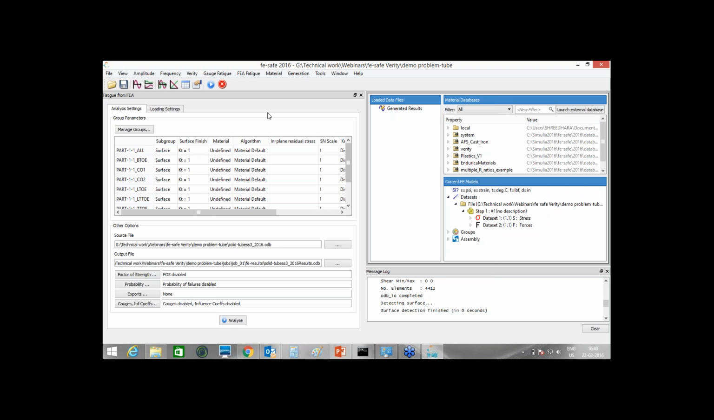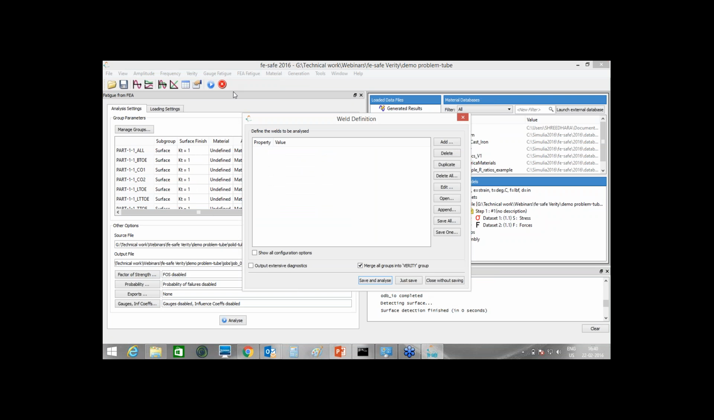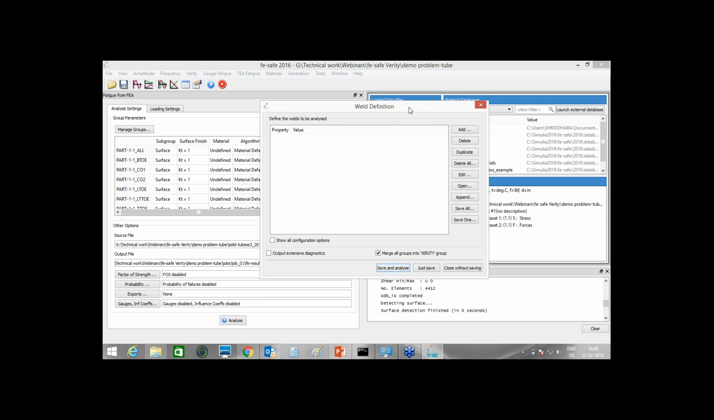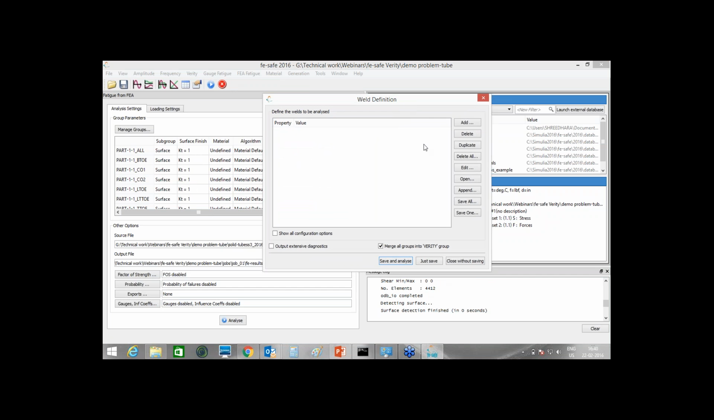We have fe-safe VERITY coming in as a plugin. You can see VERITY here. I will click on VERITY, define and analyze weld geometry. Weld definition window will pop up. I will click on add legacy line definition.